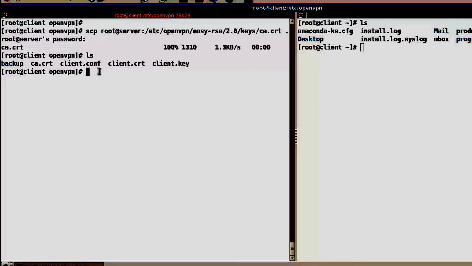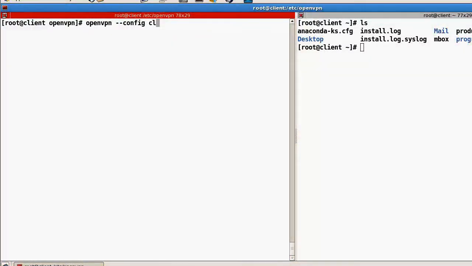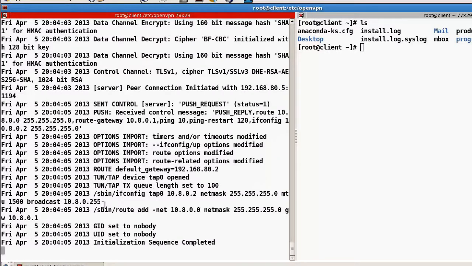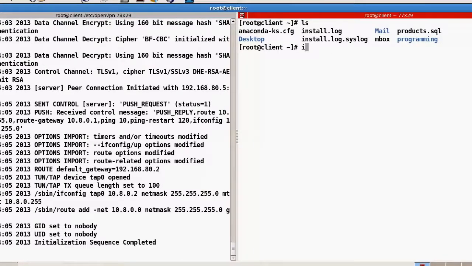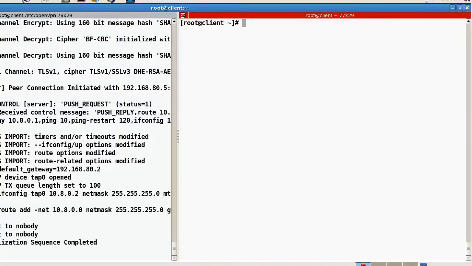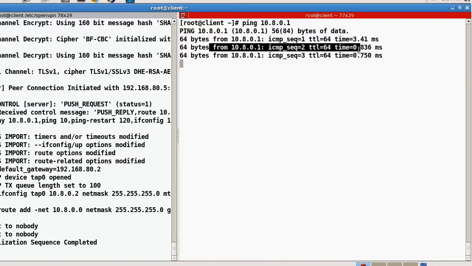So now let's test the client system here. First one, OpenVPN config client.conf. Okay, now let's check the IP address. So here I can find this one, 10.8.0.2, like this. So here let's check the server connection, 10.8.0.1. Okay, now we are successful like this.